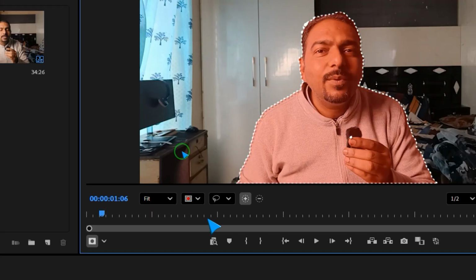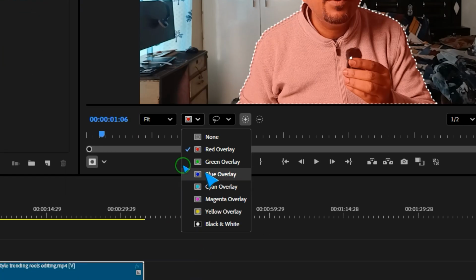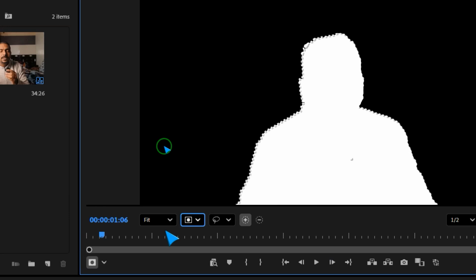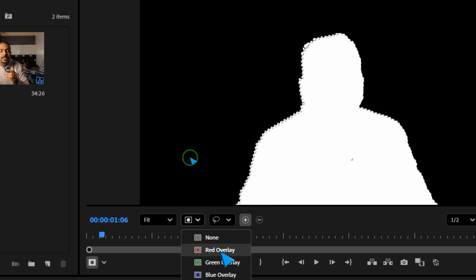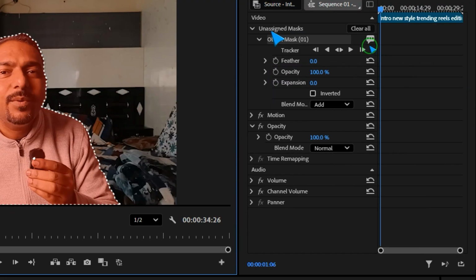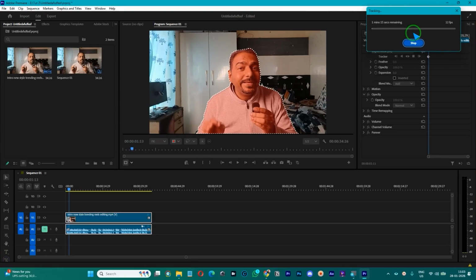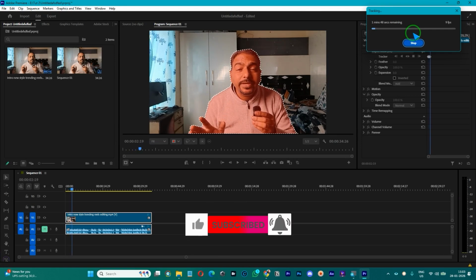By default, it shows red overlay, but from here you can change to different colors or black and white if you prefer. Now if you go Effects Control, here you will see Unassigned Mask and Object Mask. Now to track the object throughout the video, just click on Track Forward button and it will start tracking it. You can see this is working very fast, even faster than After Effects, which is just amazing.